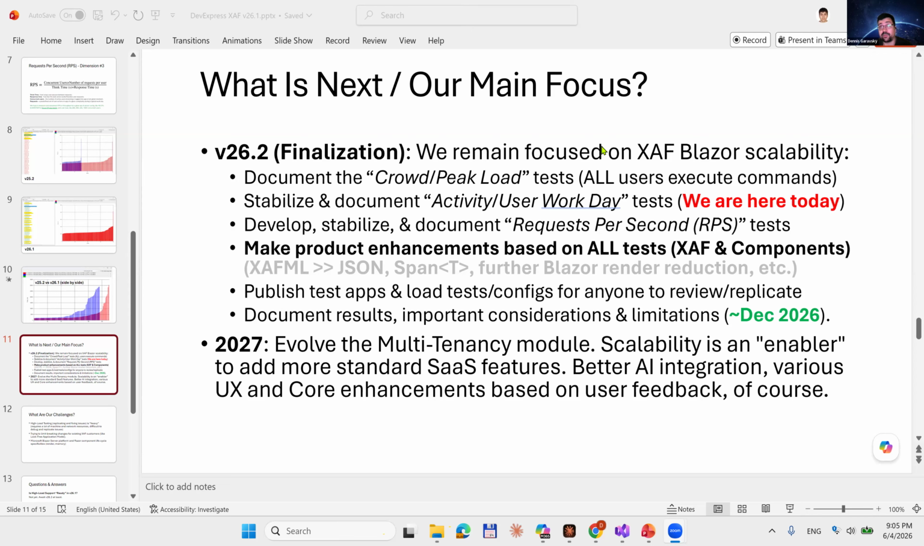For example, our Blazor component team, they could improve performance of their components based on our test results. We just feed them test cases, consult, and they improve the underlying components. So it should continue in the next release.